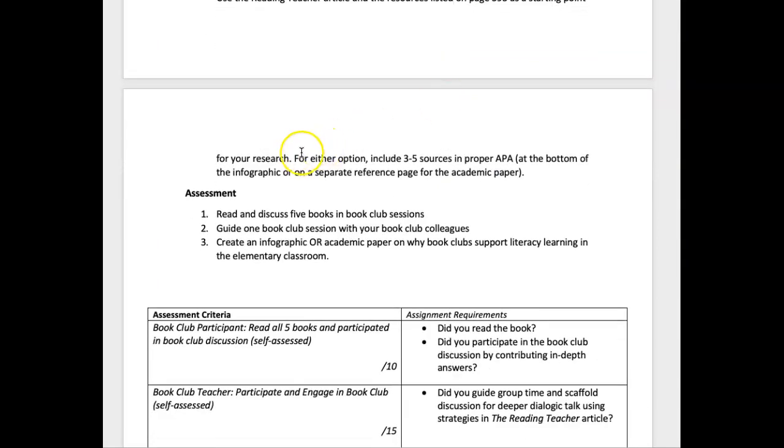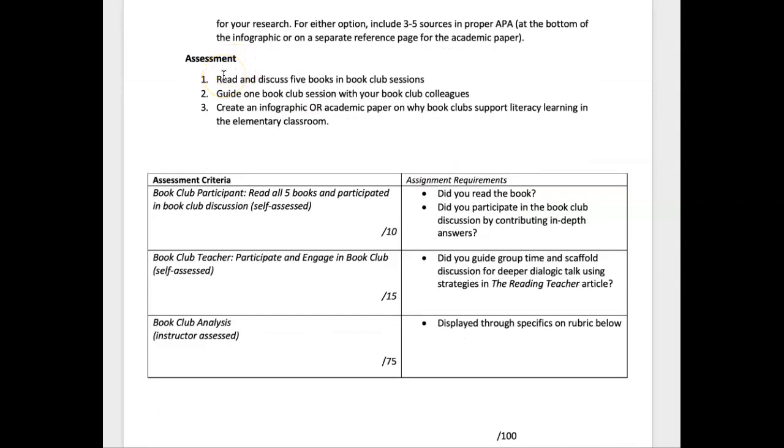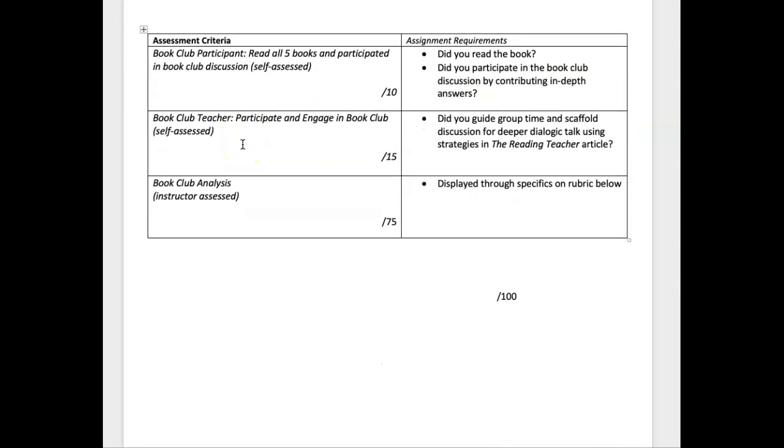Okay, so for either option, though, I want you to include 3 to 5 sources in proper APA. So at the bottom of the infographic, just put references and then list them in proper APA citation, or on a separate reference page, like your normal academic papers.